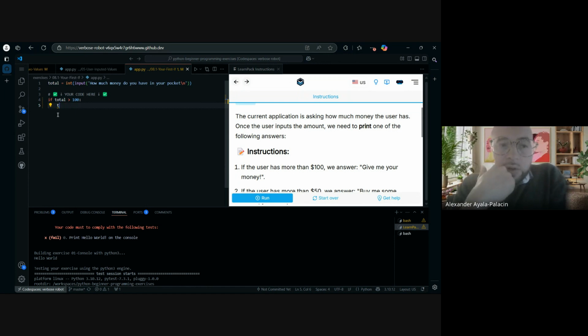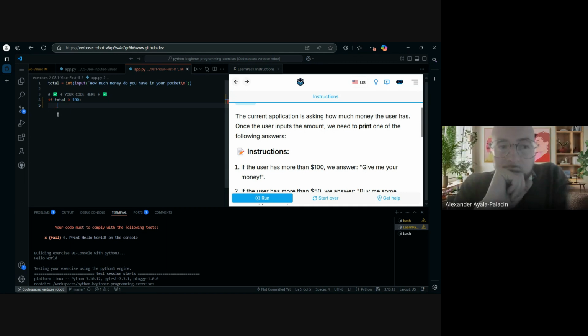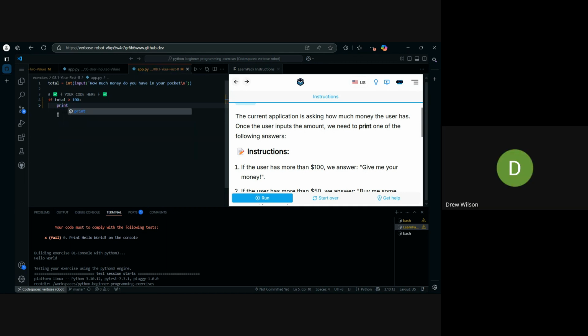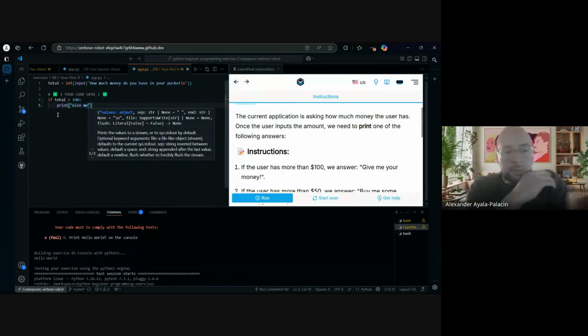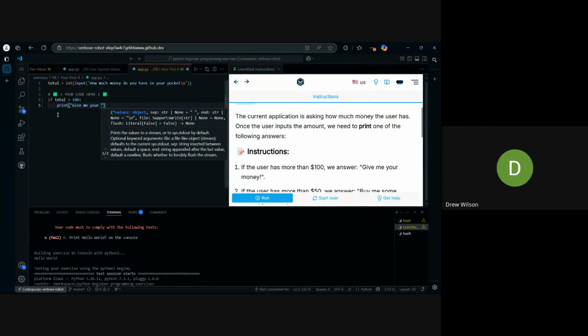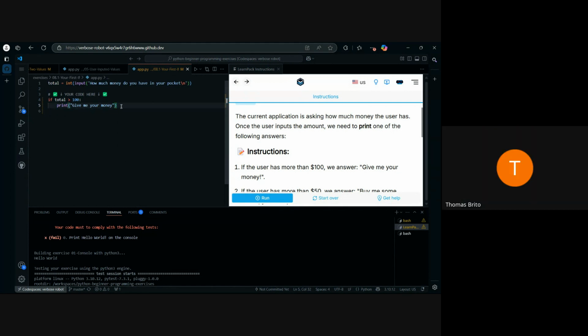Okay, so what do we want to do if the total is greater than 100? You want to print, give me your money. All right, so go ahead and do that. I don't need the other little stuff. And the exclamation point too, because this test is going to be annoying. It's going to want it to be an exact match. Give me your money. Okay.